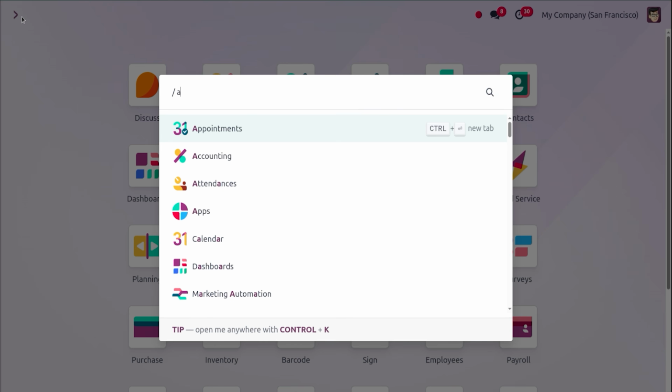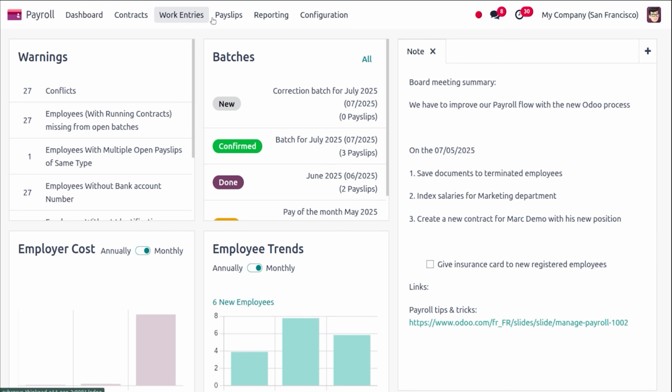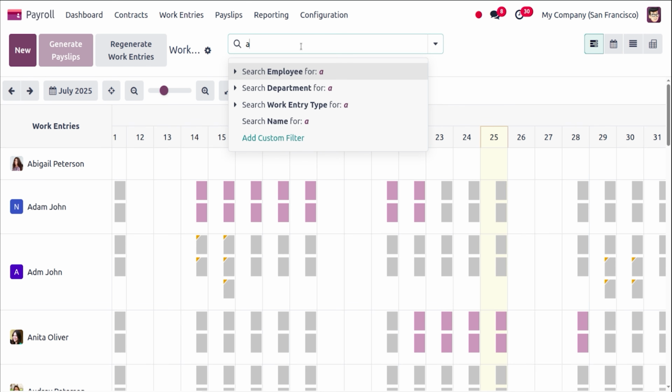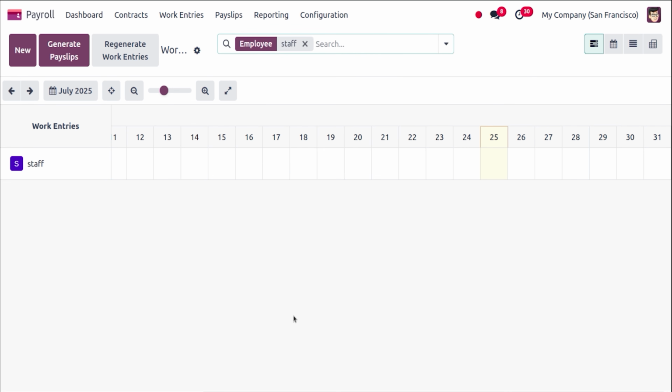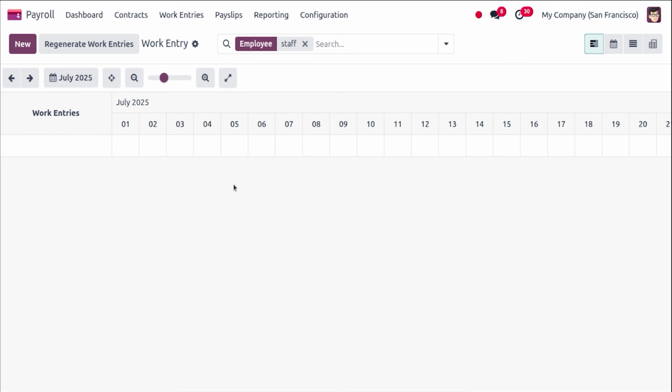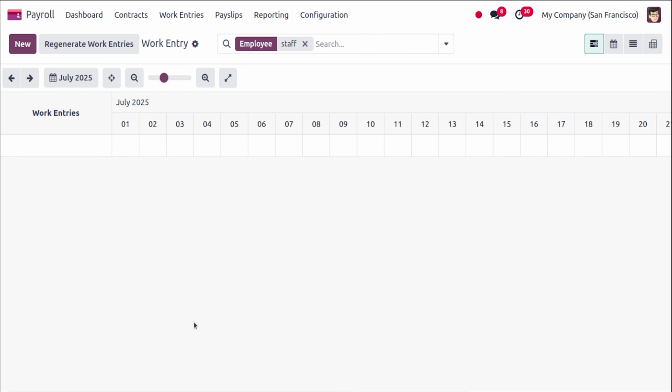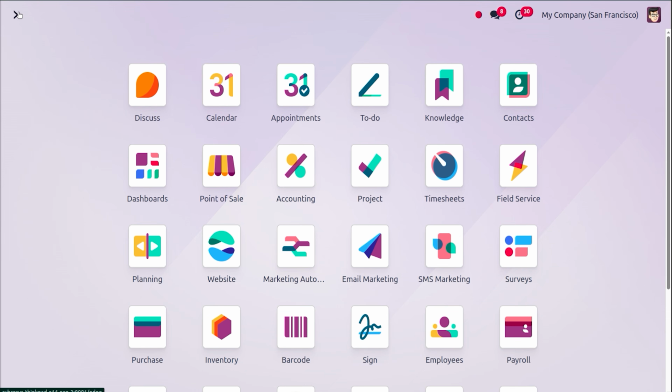Let's go to the payroll module and check the work entries. I'm removing the conflicting filter and let me search based on staff. Here we can see there is no work entry created for the employee staff. If we add attendances, then based on that attendance, the work entries will be generated here. So let's go set the rules and other configuration.